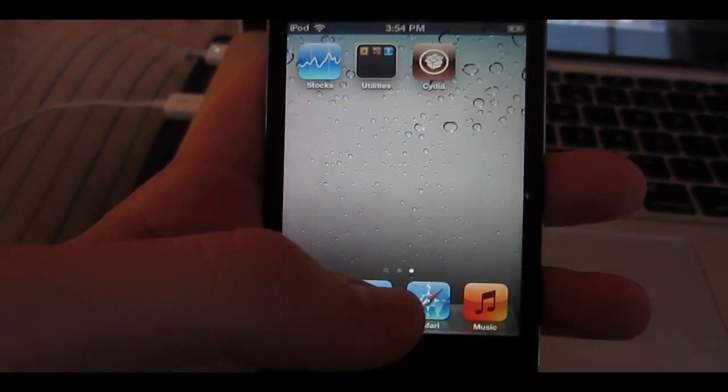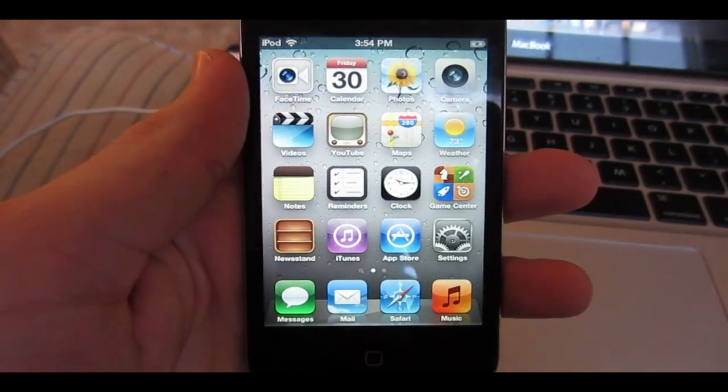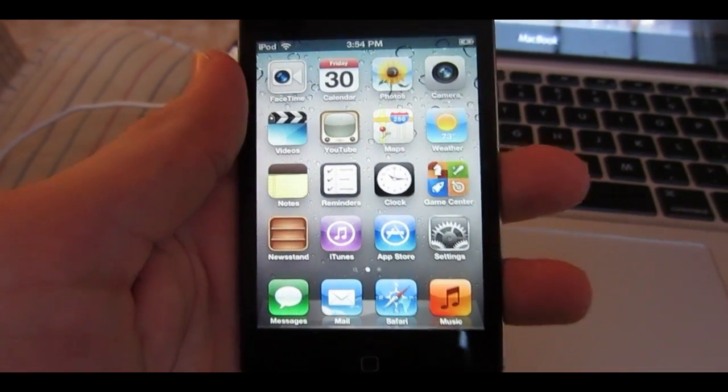So as you can see, guys, that's how you jailbreak all the older devices. Again, this does not work on the iPhone 4S or iPad 2 just yet, but I will have guides up when it does work with those.